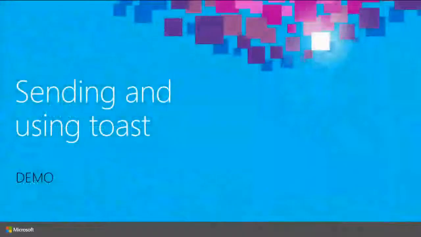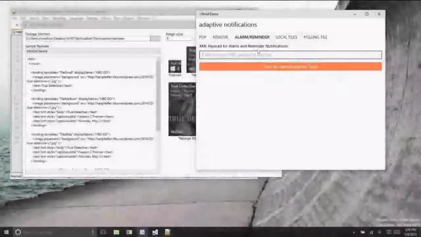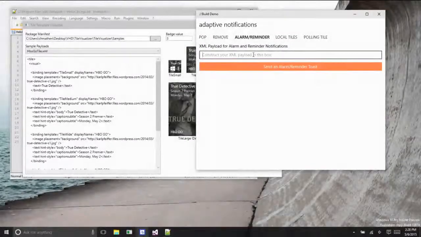But let's go into Visual Studio and see what we can see. Well, let's first build a toast and then see how it works. So I'm using the same tool we used to build, and we're just going to make a really simple alarm toast because I'll need to wake up in the morning. So actually, we're just going to build a simple toast first.